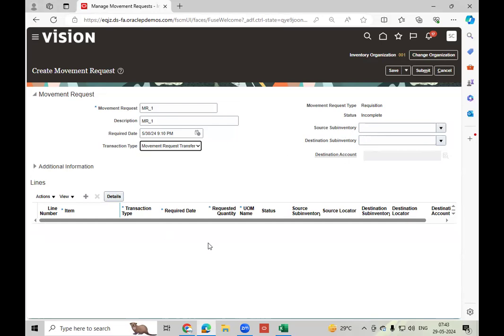The same fields are available at line level also. See, source sub inventory, destination sub inventory. When I select details here, suppose I selected stores as my source sub inventory and completed as destination sub inventory, those details will automatically default to the lines. So suppose I want to transfer multiple items at a time from the same source sub inventory to the same destination sub inventory, you select at header level.